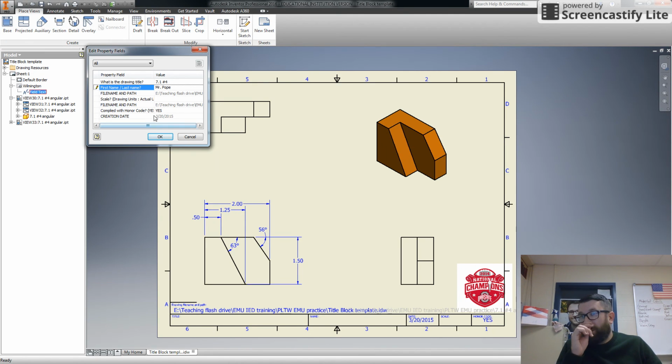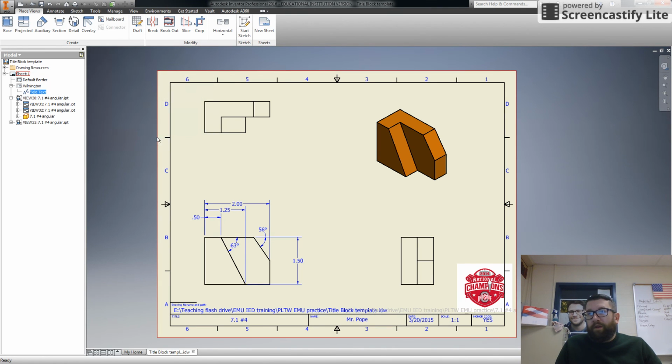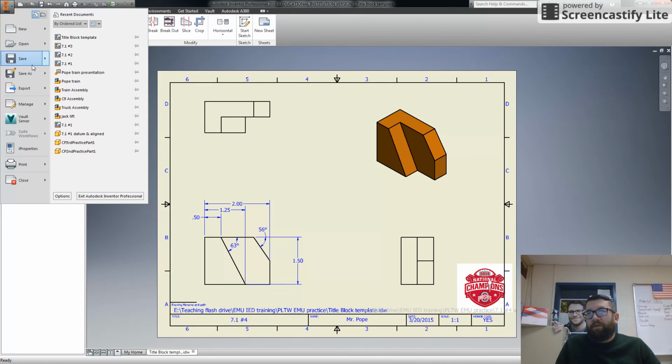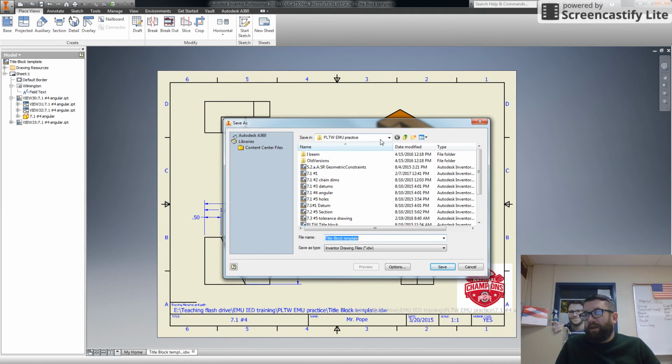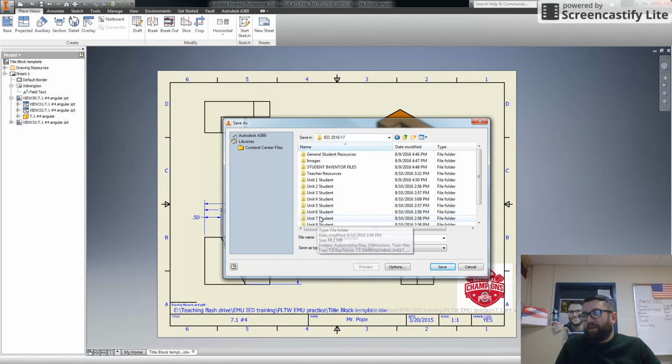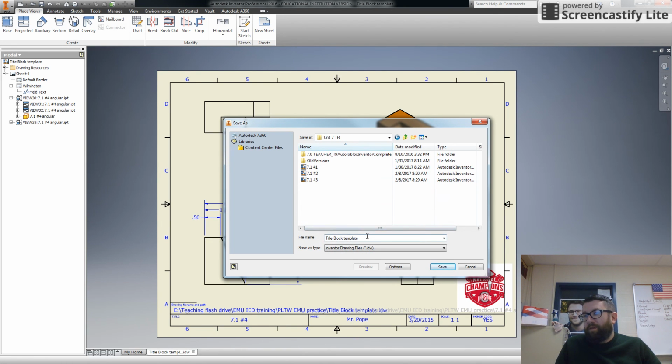And for some reason, the date thing is still a little bit messed up, so we won't worry about that. And our scale today is 1:1. And I hit OK. So I go ahead and do a save as, and I will save that as 7.1 number 4.